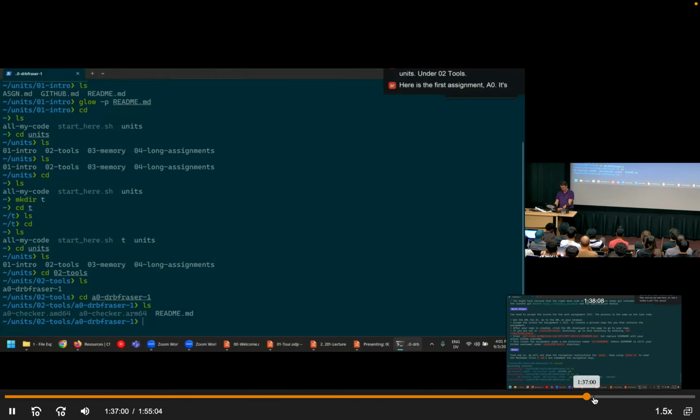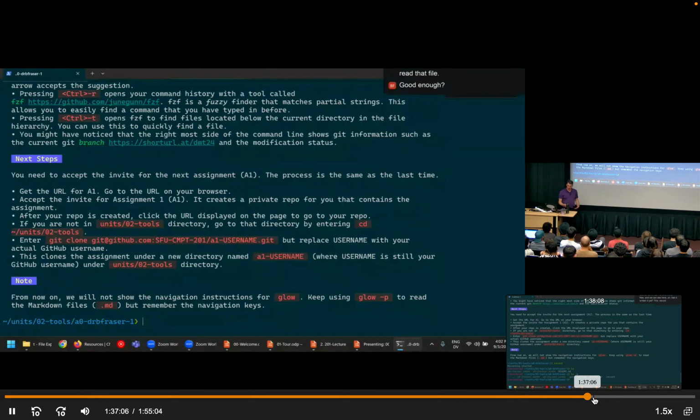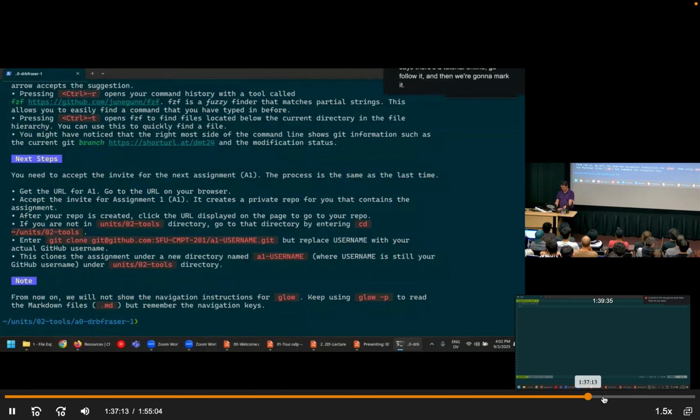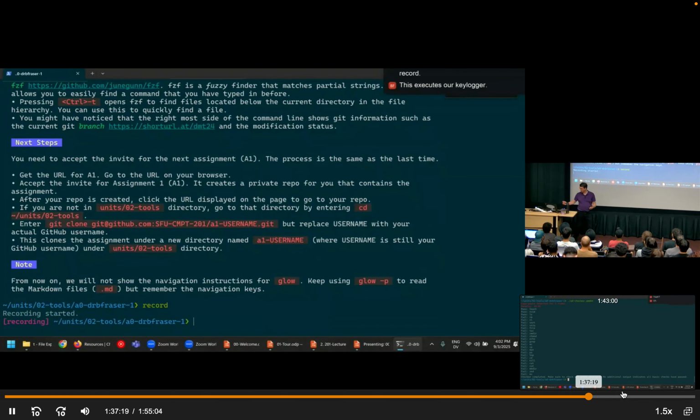It's online now. I can use the Glow tool to read that file. Good enough. And this describes what you have to do. Basically, it says there's a tutorial online, go follow it, and then we're going to mark it. In order for us to mark it, you have to type in record. So you say record. This executes our keylogger. Anything that we now type into this terminal will be written to that keylogger, but only this terminal.